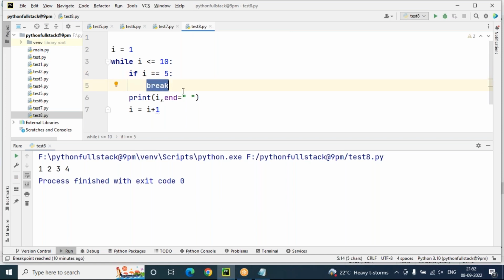Observe here, I'm taking continue. Continue is used to skip the current iteration. What is the current iteration? The fifth iteration. So it will skip the current iteration and print with the next iteration. But does it print with the next iteration? No. Why not? Observe carefully.